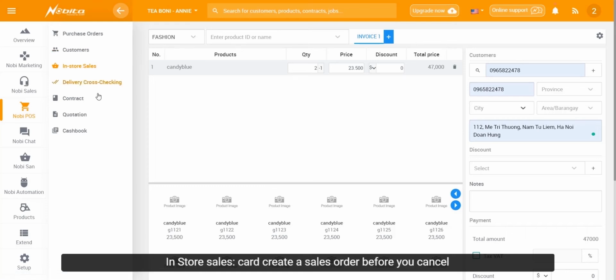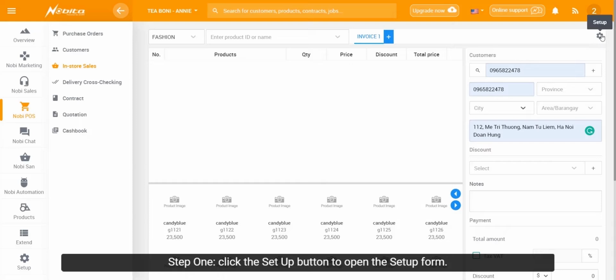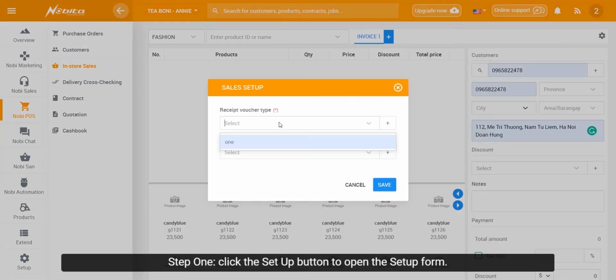In-store sales card. Create a sales order before you can select a payment option or print the order. You must first create a sales order in the shop. Step 1. Click the Setup button to open the setup form. Step 2. Select a coupon type.